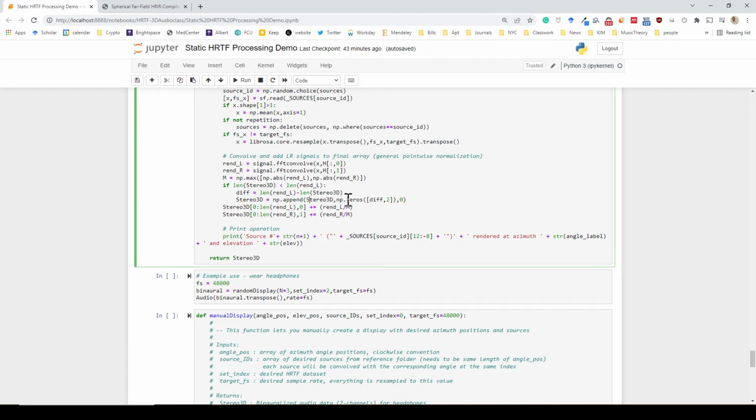And finally, we have just a print operation here just to keep track of what's going on. At every iteration, it's going to tell me which source is being spatialized and which angles have been chosen for the spatialization, so that when we listen, we know if things match the expectation, and we know that everything is correct. All right, so let's run this.